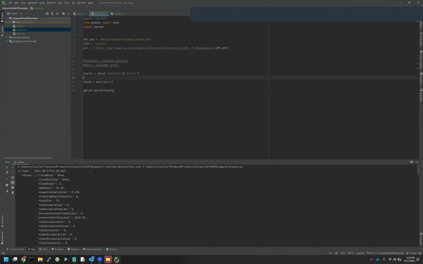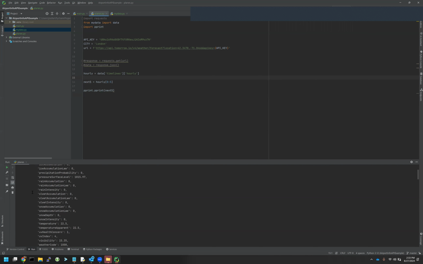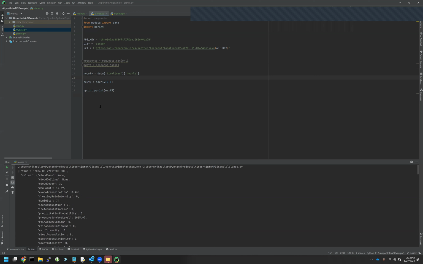There we go. Looks like that got us 1, 2, 3, 4, 5. Okay, so what does that mean? It goes up to, but does not include, when you're doing slices. So that gets us the next 5 hours.